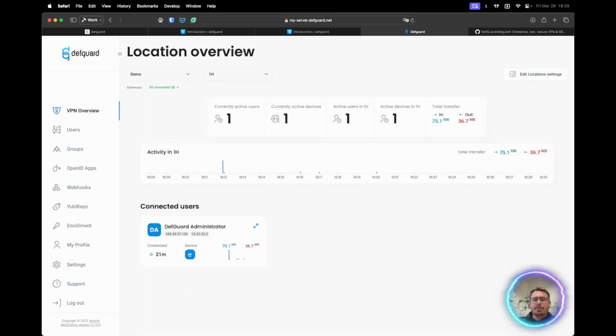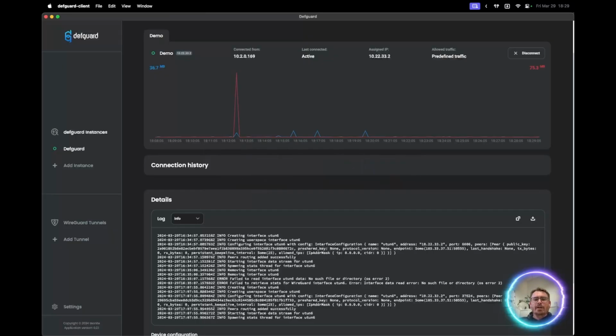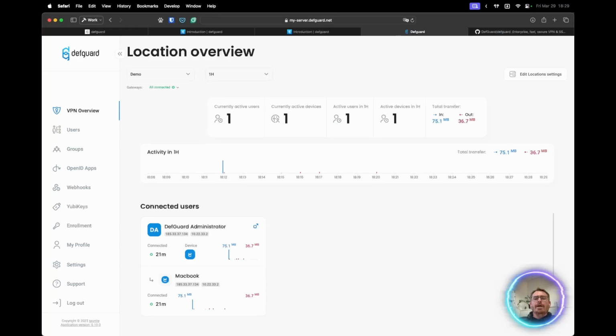And that's the first thing you see, the VPN overview. I have one connected user. This is me, which I've set up recently in this demo instance, and you can see all the activity. You can see my devices, and I have one device which is called MacBook. I've named it this way, and I'm connected to this VPN instance. So administrators can really easily see the whole overview of the network here.